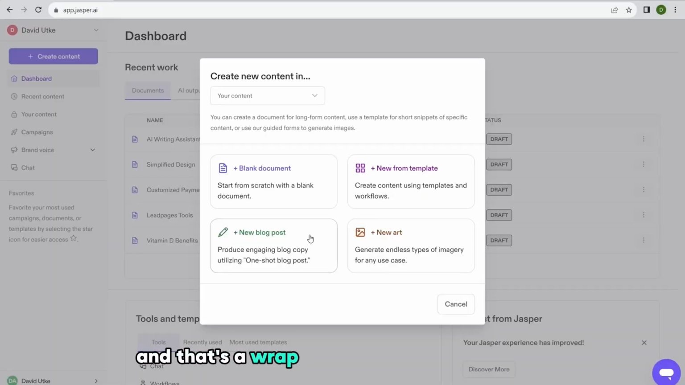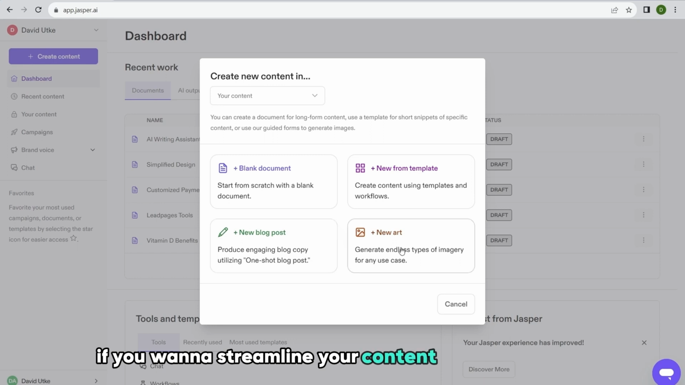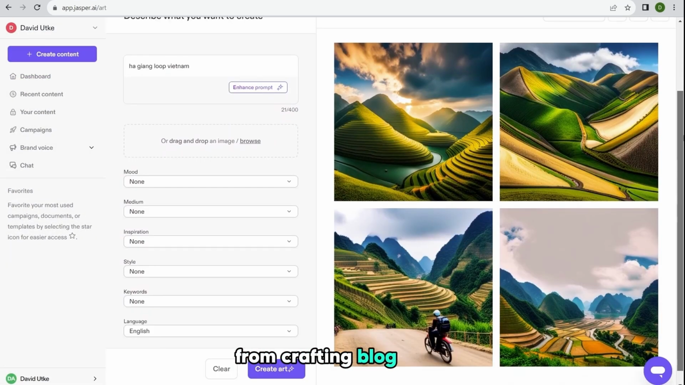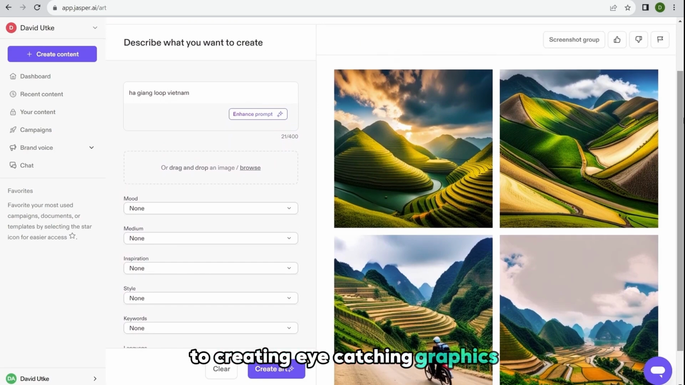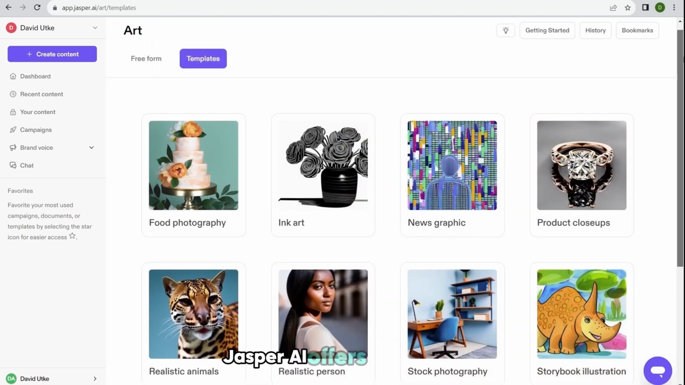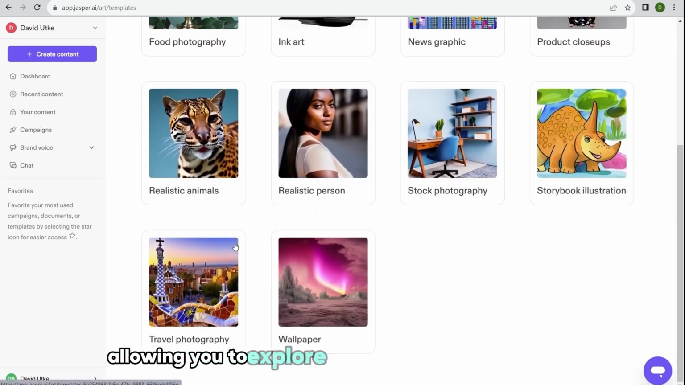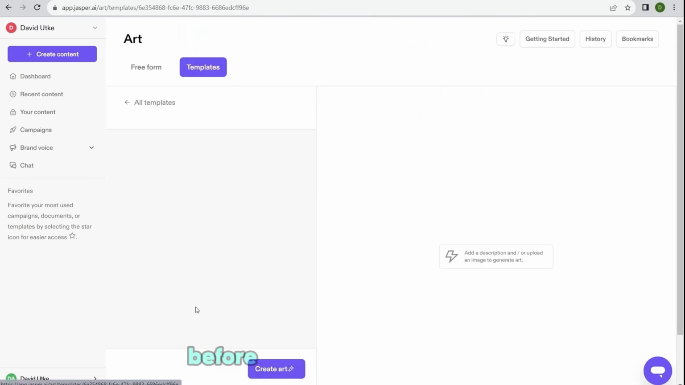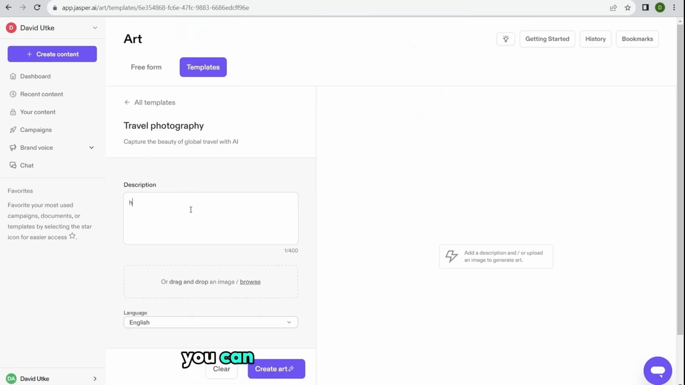And that's a wrap. Jasper AI is a fantastic tool if you want to streamline your content creation process, whether it's writing or designing. From crafting blog posts to creating eye-catching graphics, Jasper has you covered every step of the way. Jasper AI offers a free trial, allowing you to explore its features and capabilities before committing to a paid plan. You can experience the power of AI writing with no cost for the first 7 days, giving you a risk-free opportunity to see how it works for you.